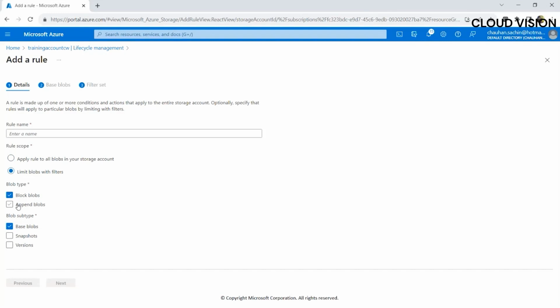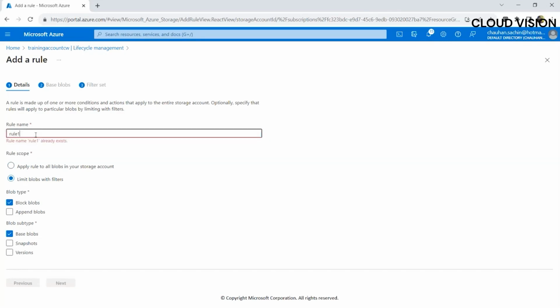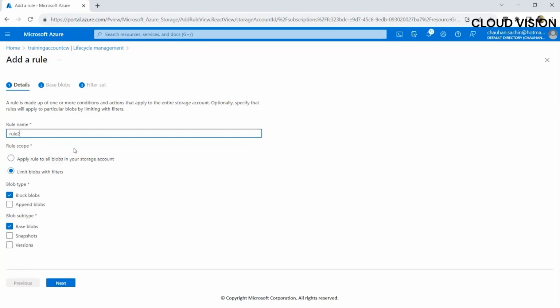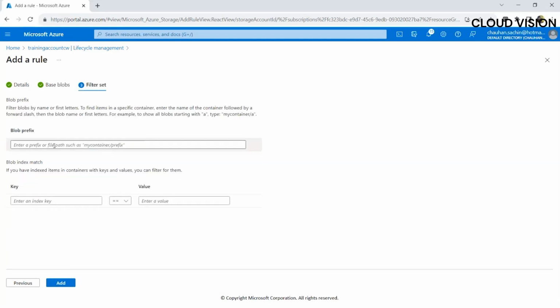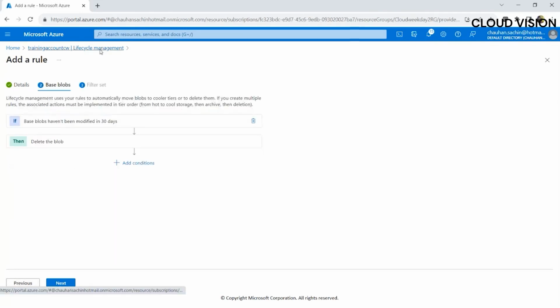So when you define the settings, right, you specified that rule one, you can add rule two. So you can see next, you define the rules and then you go to the filter set. So when you click on the filter set, let me just click here, just want to show you the filter set. So you can add a prefix like my container slash star.jpg. So this will apply only to JPG files. So you can configure that lifecycle rules here.